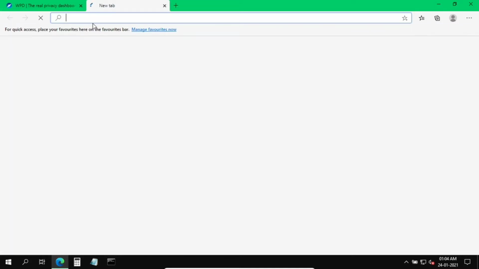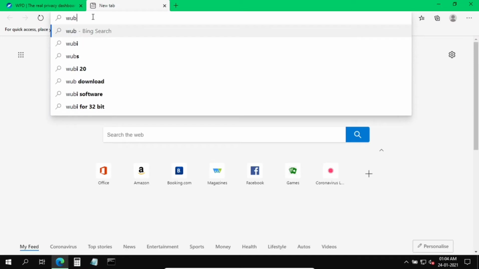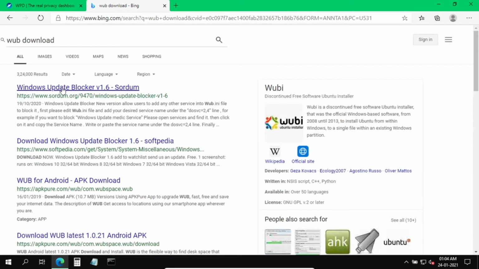The next one we have to download is WUB. This is also known as Windows Update Blocker. We will need these to stop unwanted updates later on. So just click on this first link.